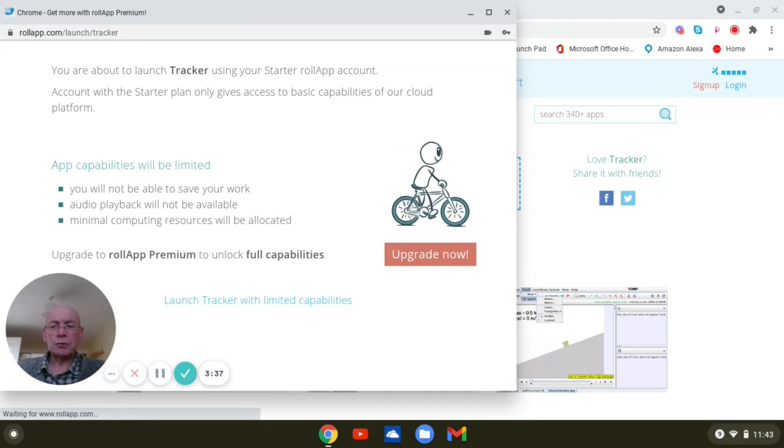And in we go. Now, when I use this platform, if I'm using it for free, then I wouldn't be able to save my work, etc. And I can upgrade at a price, but I'm not going to do that because I've found that you can really do loads even with the free version. So I'm going to launch Tracker with limited capabilities. Here we go.